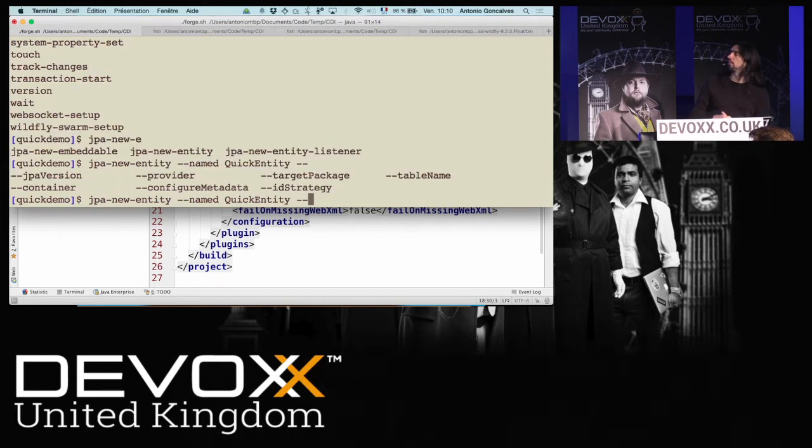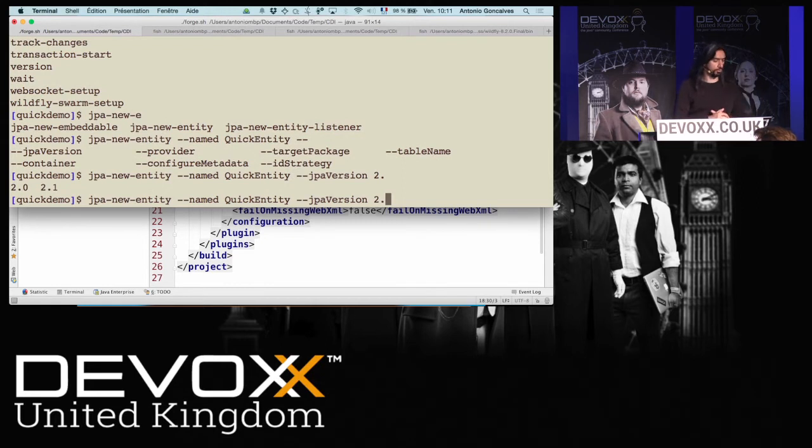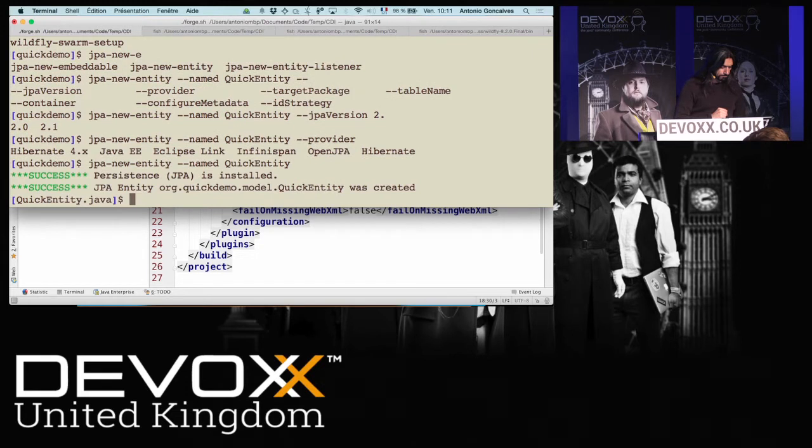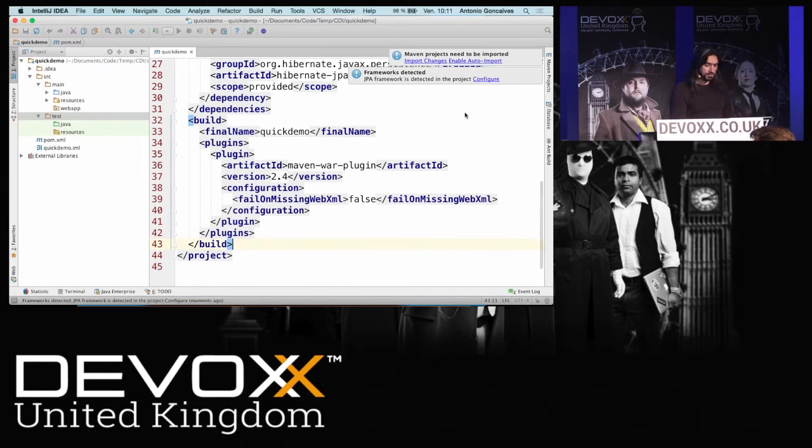And again, I have plenty of parameters here, so I can change the JPA version. If I press tab, I have the choices between 2.0 or 2.1. The provider, by default, is Hibernate, but I can choose from Open JPA, Eclipse Link. So again, let's use all the defaults that JBoss Forge is giving me. So let's create an entity. Success. If I go back to the code, several things have happened.